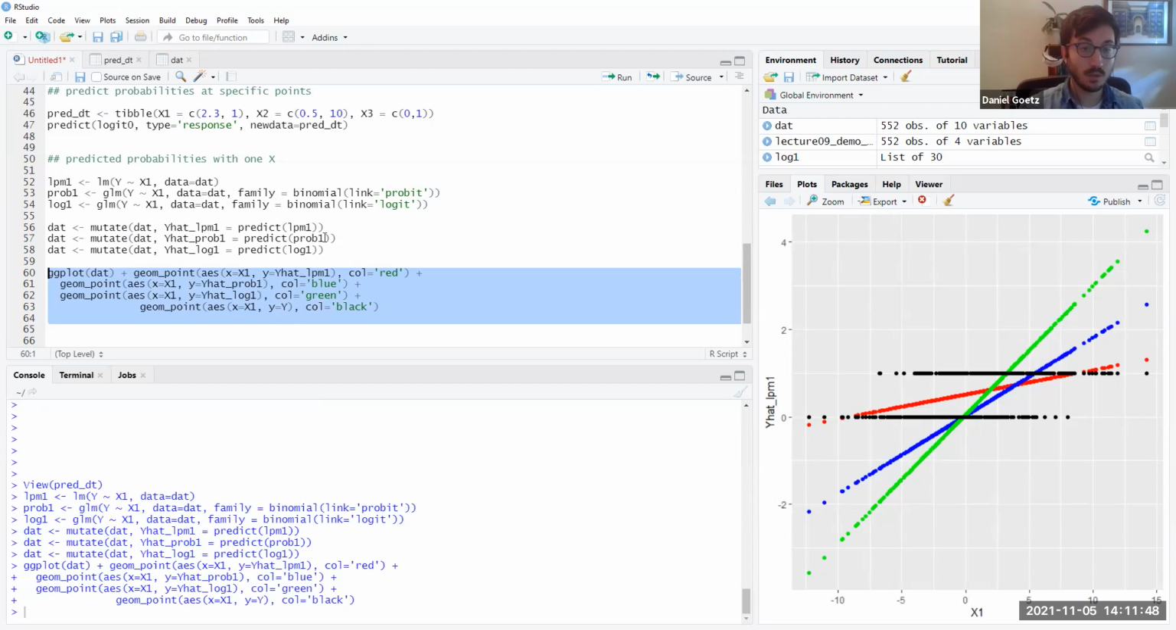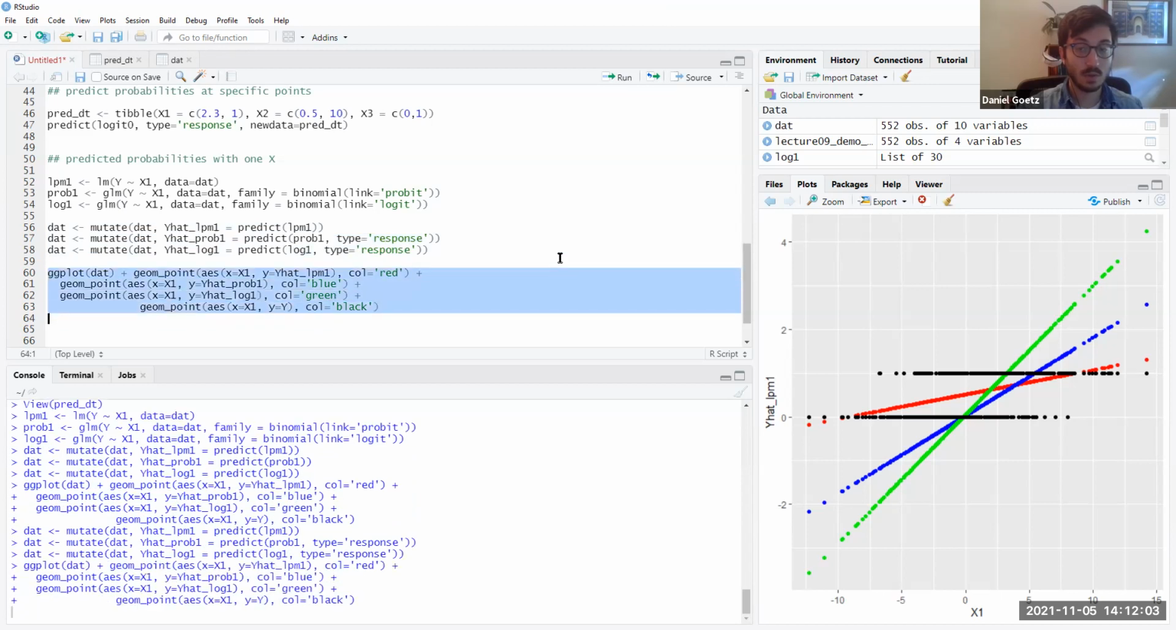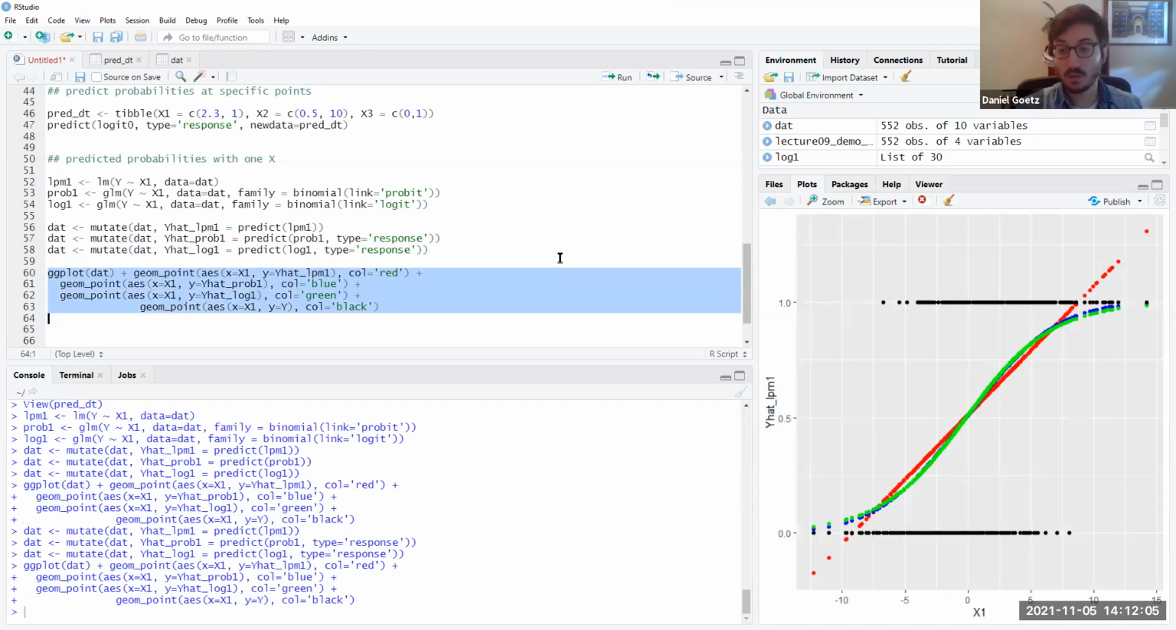Oh, what did I forget to do? I forgot in these predictions for the probit and the logit to do response. So I ended up getting these weird linear things. So rerun that, rerun this. Here we go. All right.